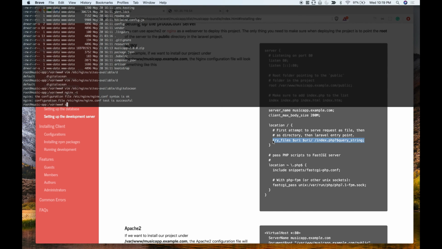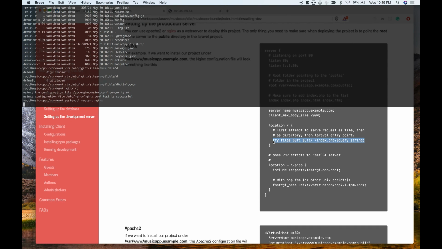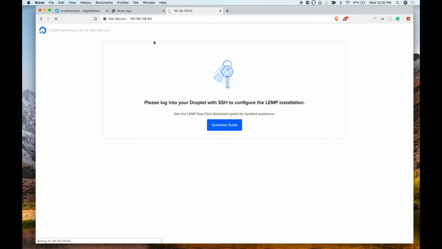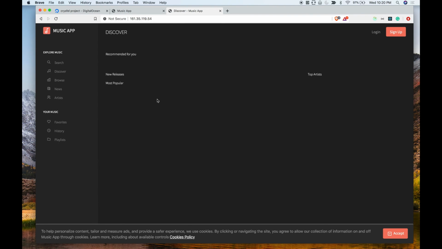So the next thing is we need to restart, and we do this by systemctl restart Nginx. Alright, so now if we come back, we'll see that this is resolving. Excellent, but we don't have any data, right? Like if we go here or here, we won't get anything, right? Because we still need to set up the database and everything else.